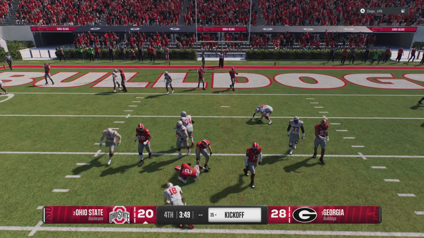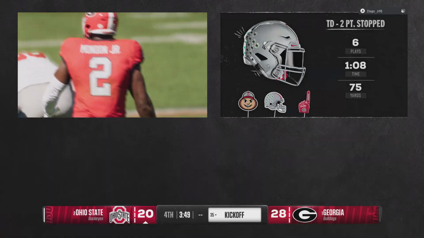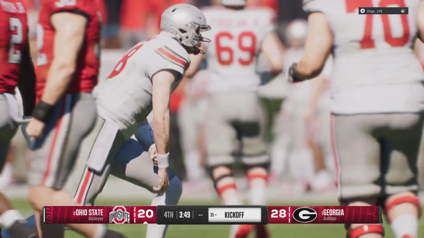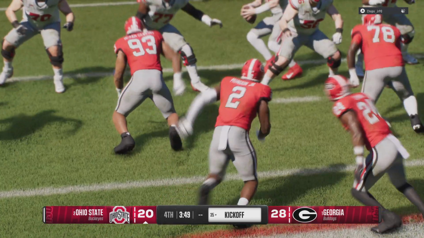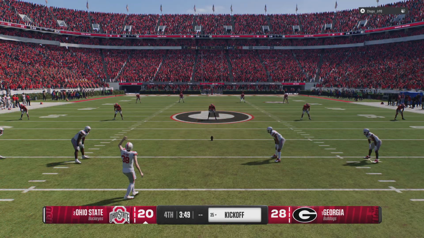And the quarterback is sacked. Big play by the defense. That is probably going to be wiped out by a penalty flag. I think they jumped offside.